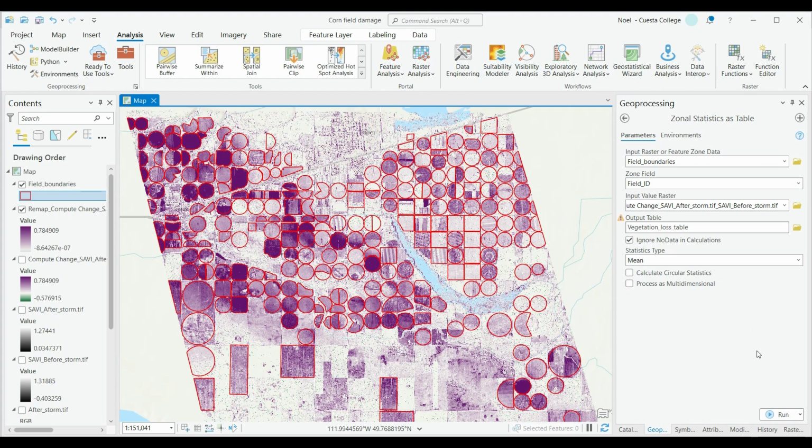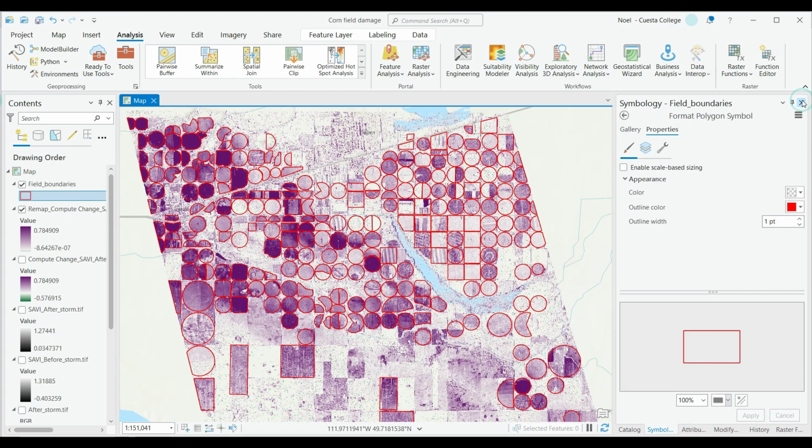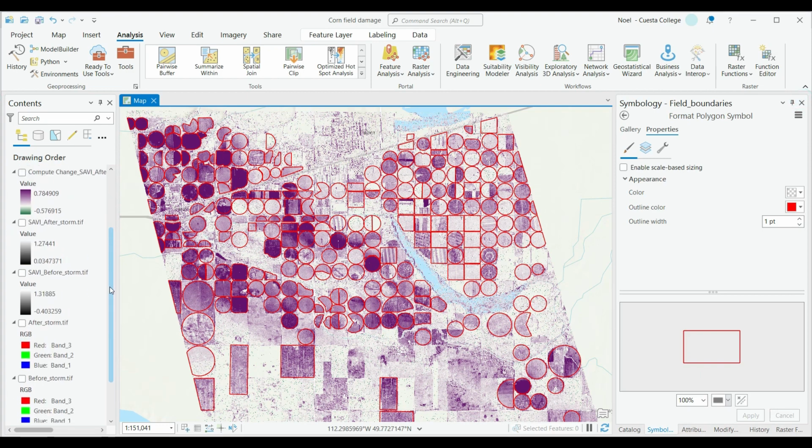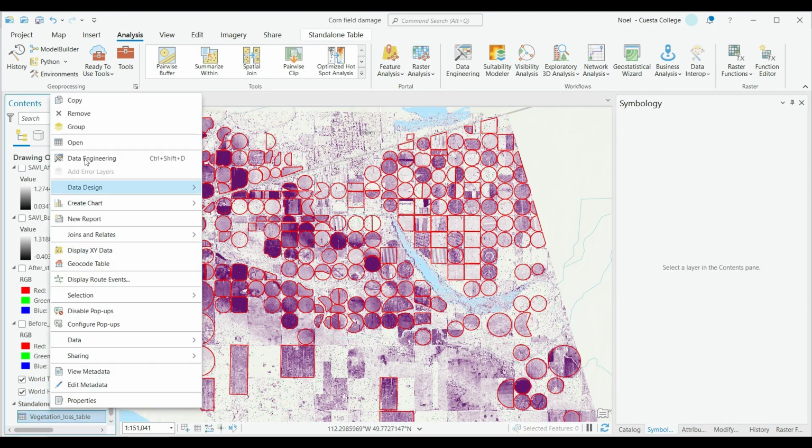And the output of this tool is going to be a table. And then you could see this exclamation mark. That's because this table already exists. So it's telling me this name already exists. It will be overwritten, but we don't need to run this tool again. So we can press the X there. So if you go to your contents window and you scroll all the way down to the standalone tables, you'll see vegetation loss table. So let's click that open. So right click on the table and select open.